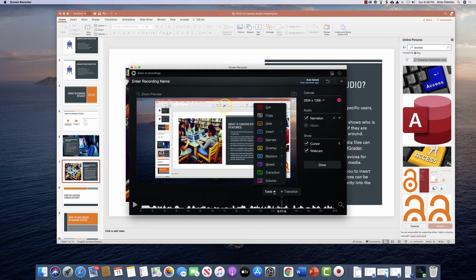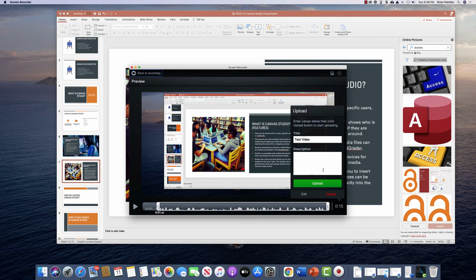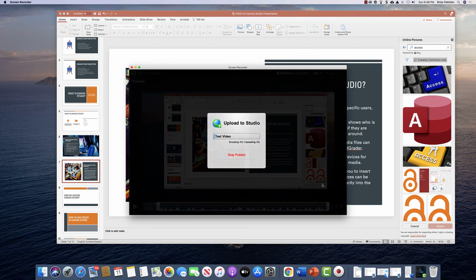Also here on the tools, there's lots of different functions as far as video editing. You can cut things, you can control the volume, you can speed up certain sections of it, all kinds of different options here to be done. And then you hit done. And at this point, we just hit upload.